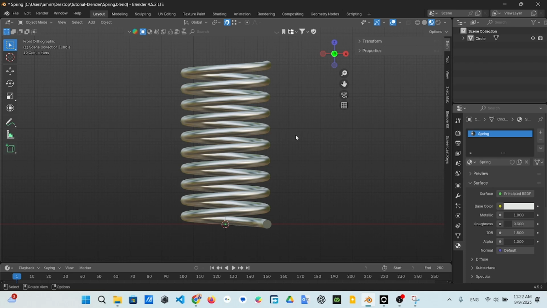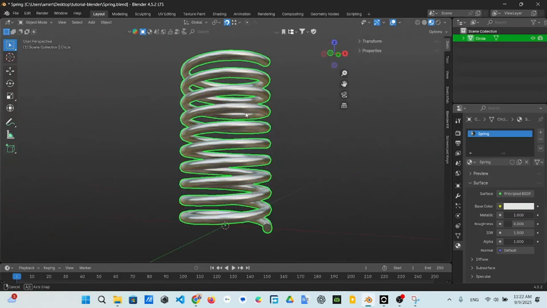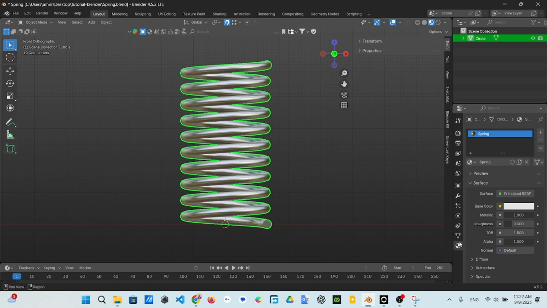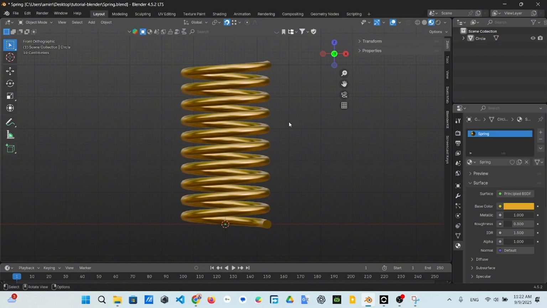I'm going to tell you how to implement and create textures and materials for Meta Horizon Worlds. Here we have a 3D model of a spring, and if you see it, it has a simpler material. I'm going to turn the white into some sort of goldish state.